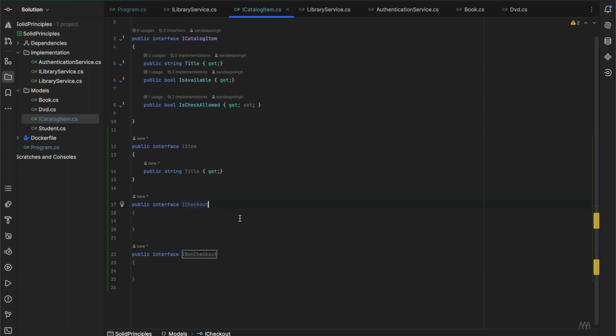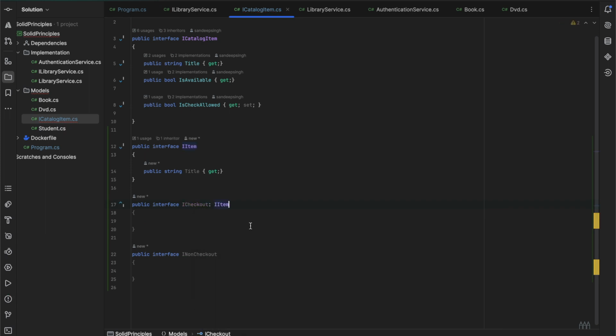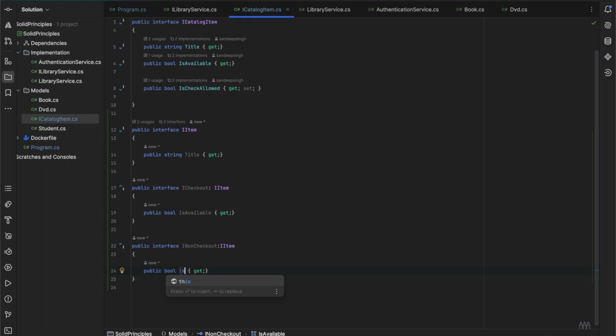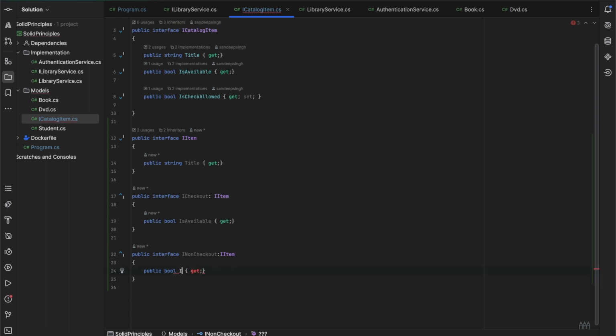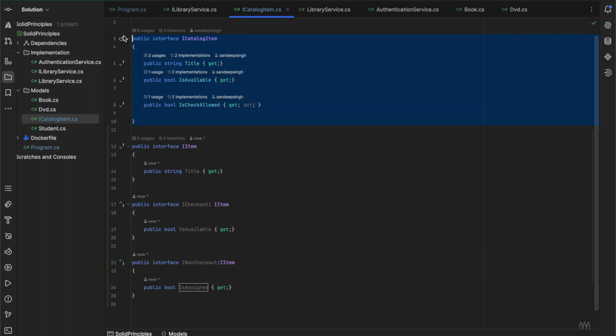Now ICheckout and INonCheckout will inherit IItem because this is common for all the interfaces. The IItem would have the IsAvailable property, but this is no longer needed, and INonCheckout would have maybe a new property, IsAssigned, or something like that. Though it's not here, we can add it. Now we have broken our interface into smaller interfaces. Let me delete this one.